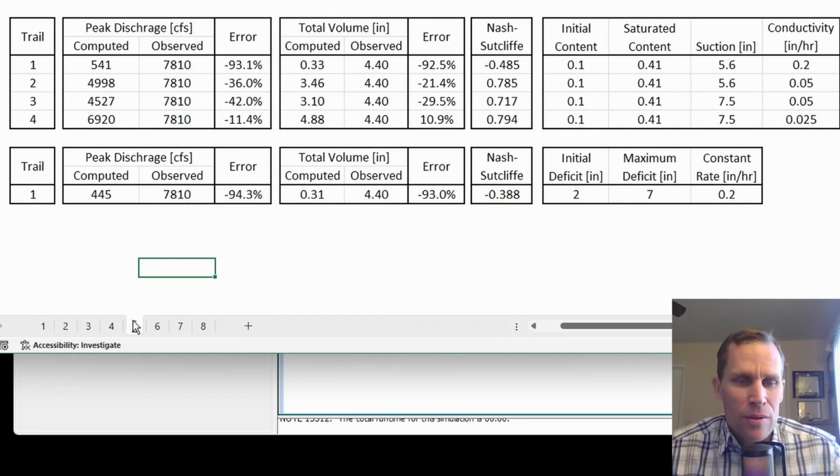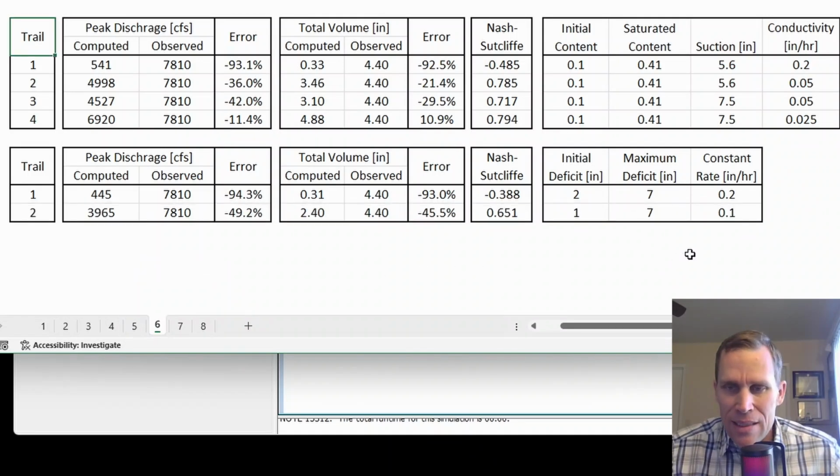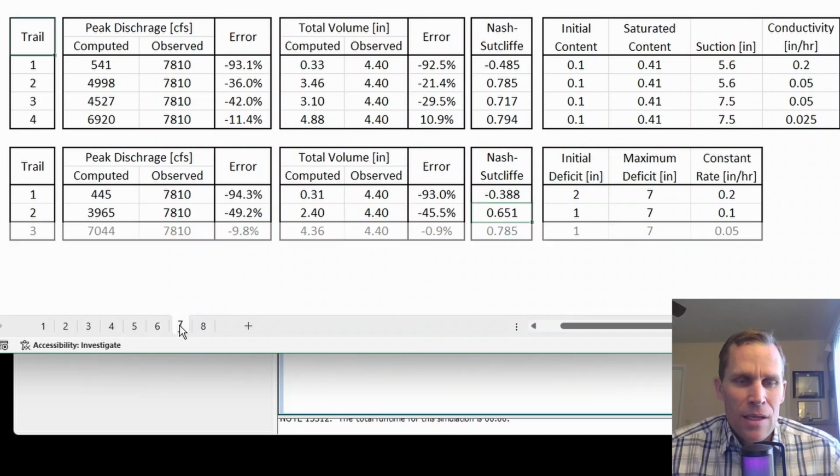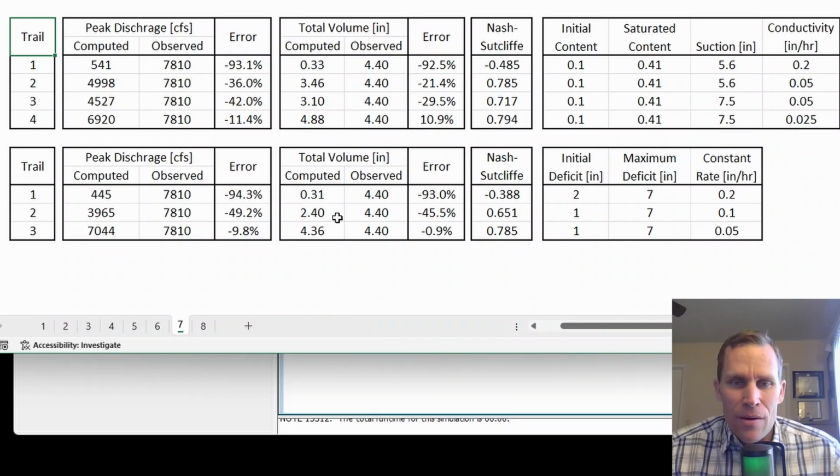Not the best results, so let's just go to the second trial where we decreased both the initial deficit and the constant rate of saturated infiltration. So we have a positive Nash-Sutcliffe value. That's good. In our third trial for deficit and constant, we had probably our best values regarding matching the total volume and peak discharge, being just 10% off and 1% off our values. And our Nash-Sutcliffe score increased as well.